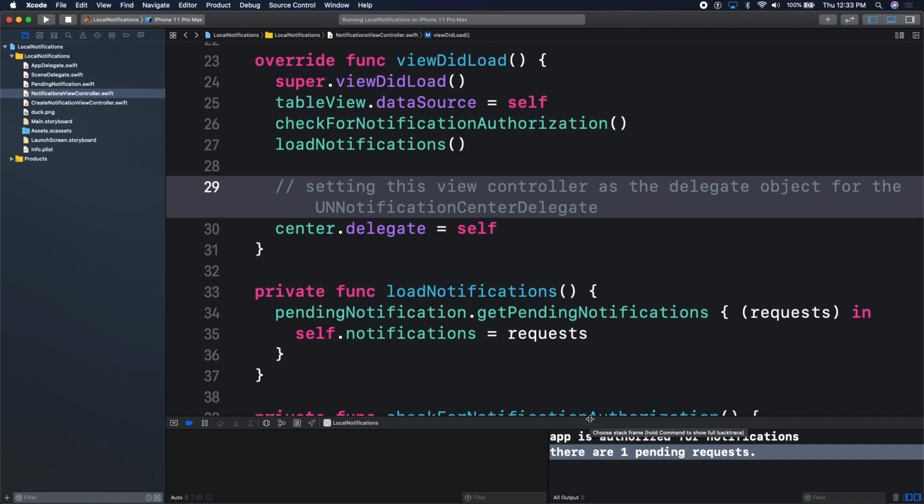Okay, so we're making progress. We have a request, but we're not showing it yet. So let's backtrack here and see what's happening. Does my delegate method get called? We have one more thing to do. Oh, it doesn't get called. But why? Why isn't our delegate method getting called?